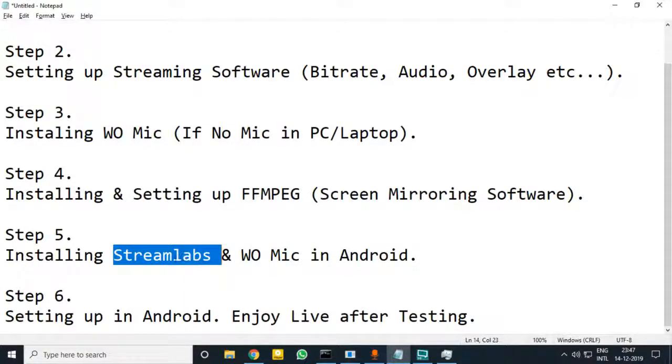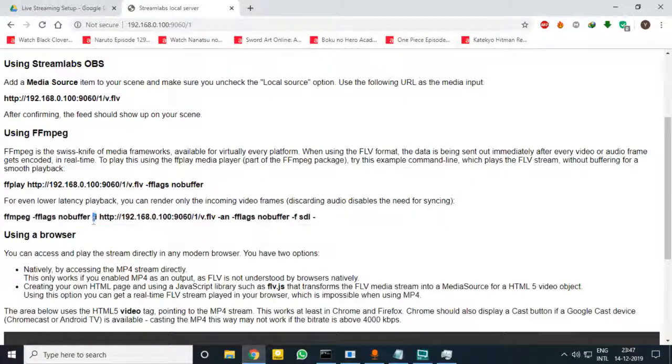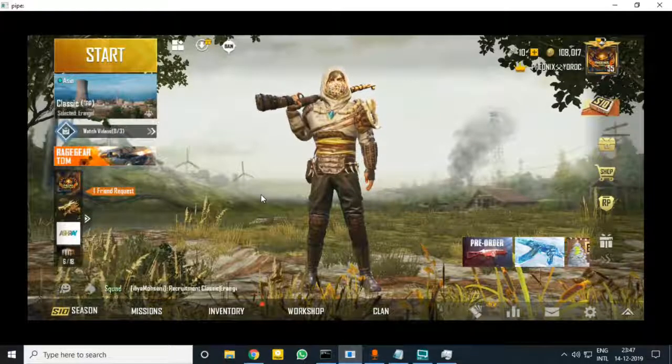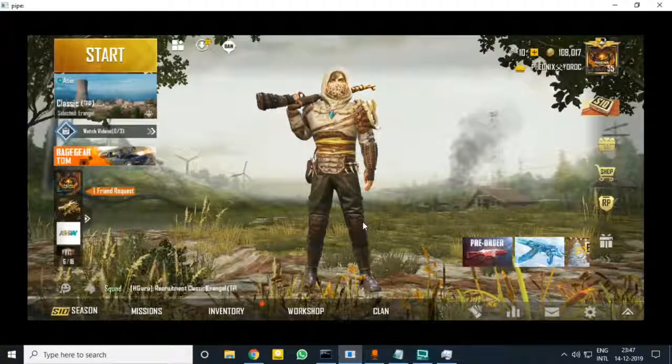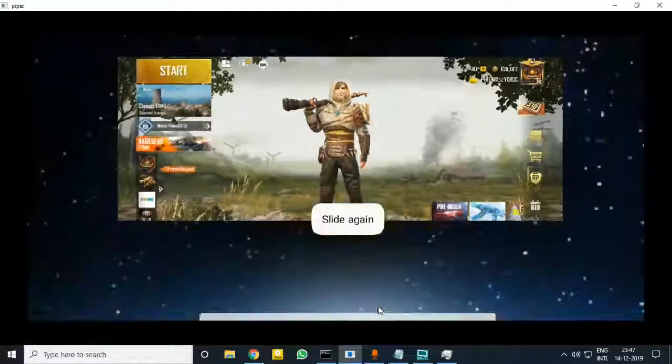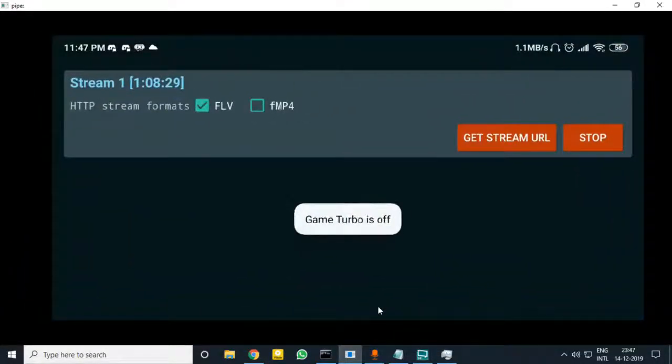set in Streamlabs that local streaming. Once you have done, you need to copy this thing and paste it into a notepad, save it as a batch file, open it, you will see your desktop. So the final thing is audio. Let me show you again the same what you need to do.